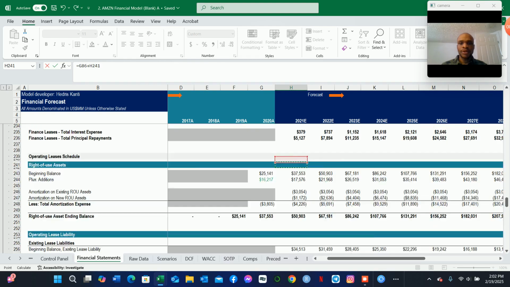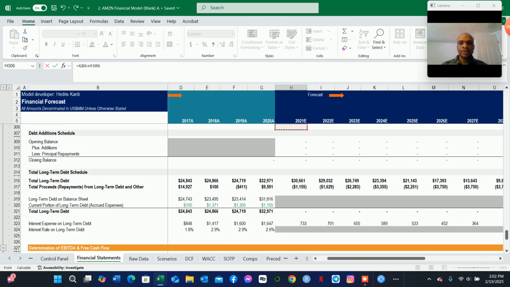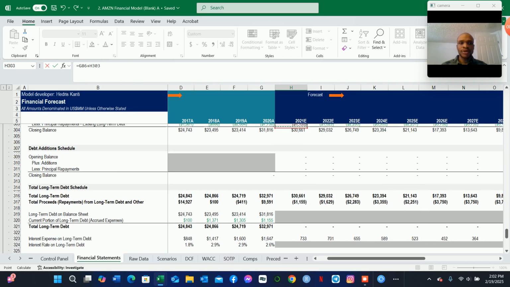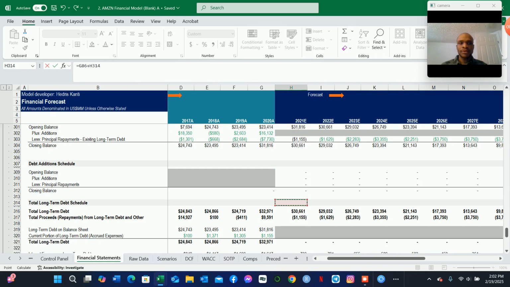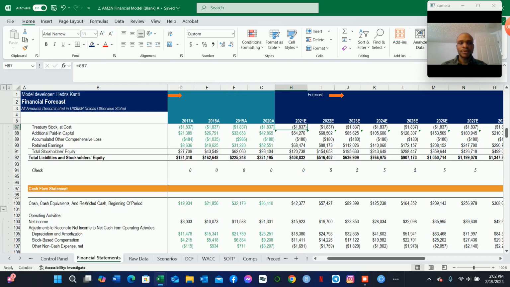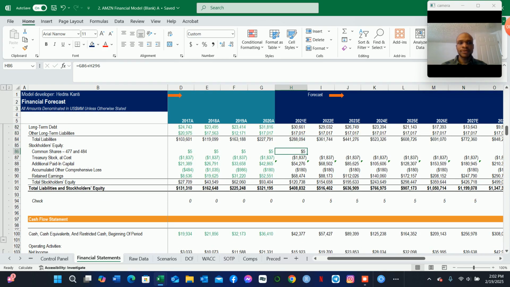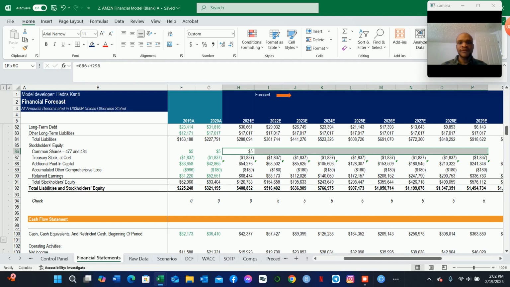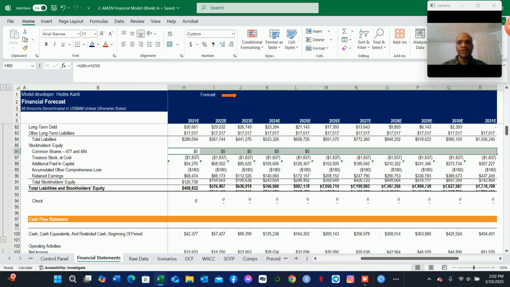So we go down to the debt schedule and we grab the additions to the common shares. So we have that in place there. We can fill this right to the end of the projected period. It's Control R.